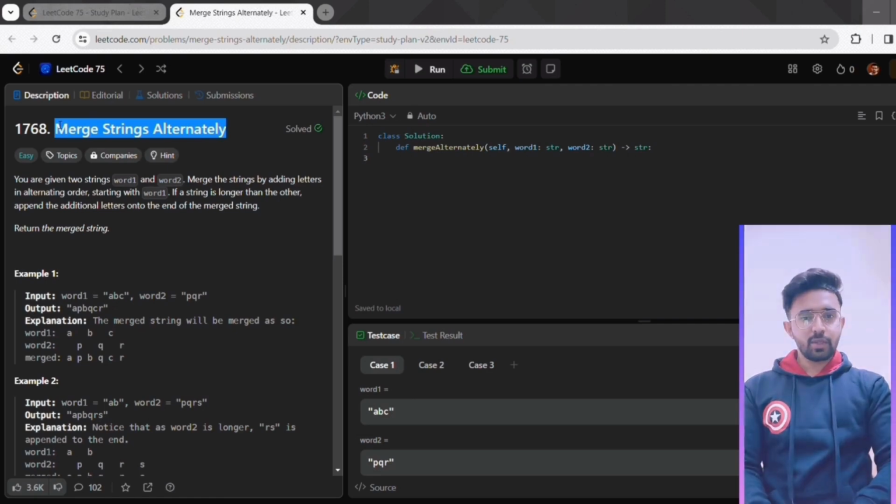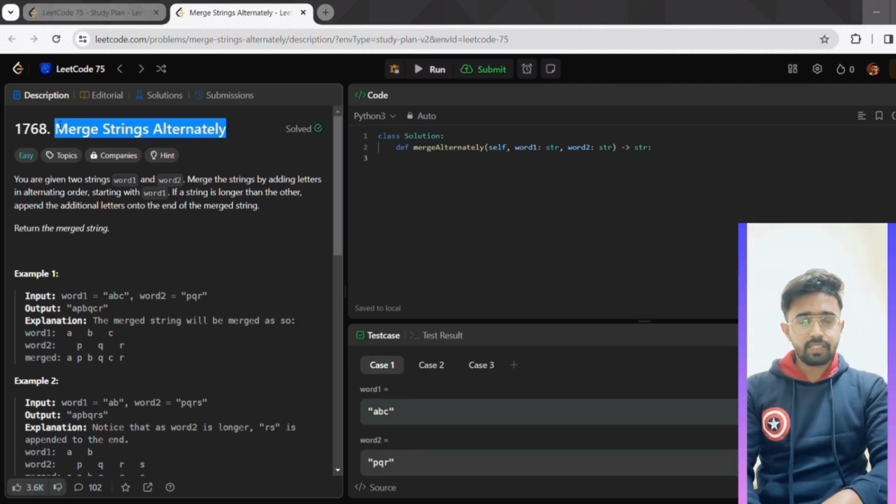So let's start coding. Today's problem will be merge strings alternately from the LeetCode. So let's try to explore the problem more. It is one of the easiest problems in the LeetCode.